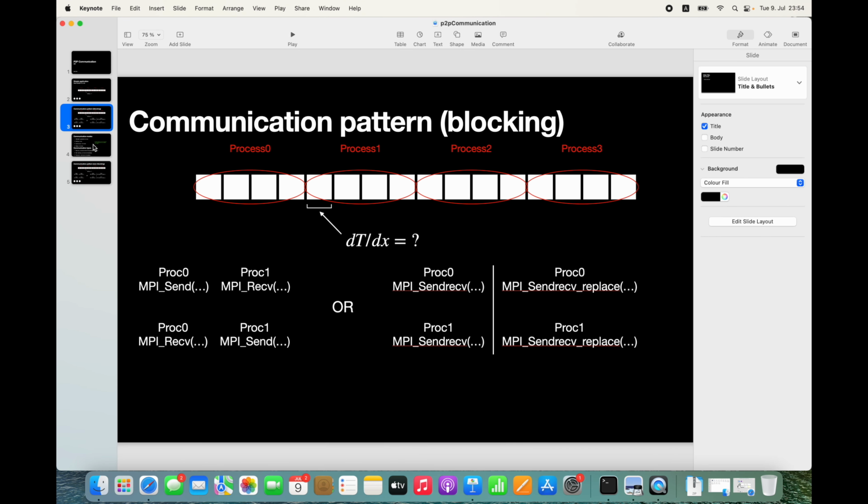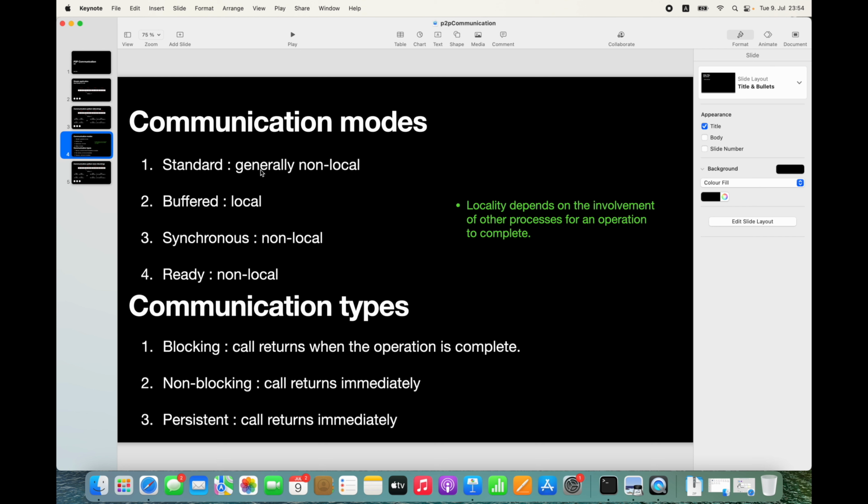We can go back to here maybe and talk about this. Standard is generally non-local. These are the communication modes. I summarized them here instead of going through the document. We're going to see the document in a second. So the standard way of communication is generally non-local. What does non-local mean? Locality depends on the involvement of other processes for an operation to complete. For a standard send operation, let's say MPI send, there has to be a receive operation which matches that send operation, and that is the only condition for the send operation to be completed.